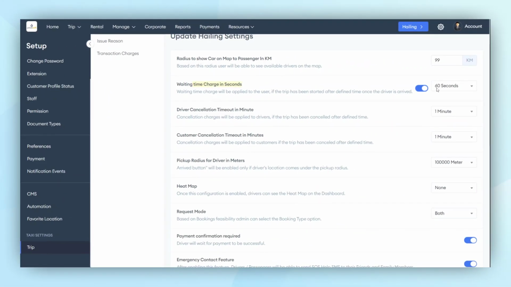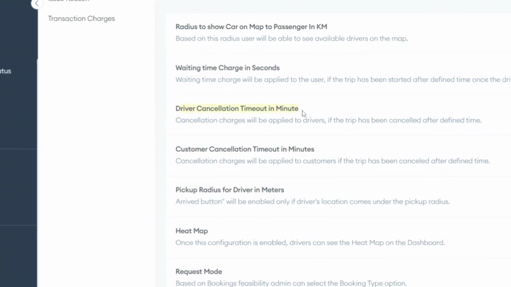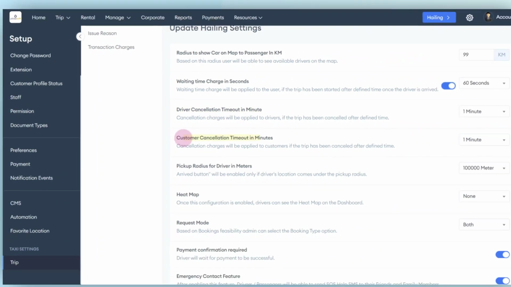The next configuration is waiting time charges. When a driver arrives at a location and clicks the Arrive button, a waiting time timer begins. However, there's an exception for the first 60 seconds. No waiting charges are applied for the first minute. Any waiting time beyond that first minute incurs charges. For example, if a driver waits at the same location for 5 minutes, only 4 minutes of waiting time charges will be applied.